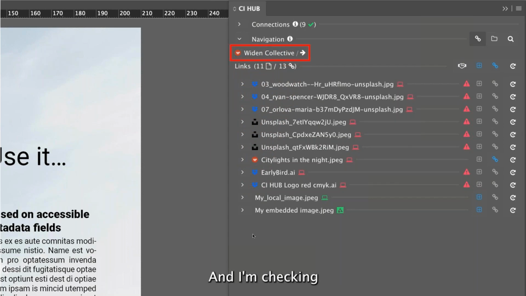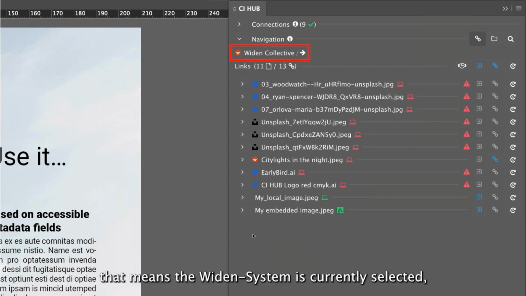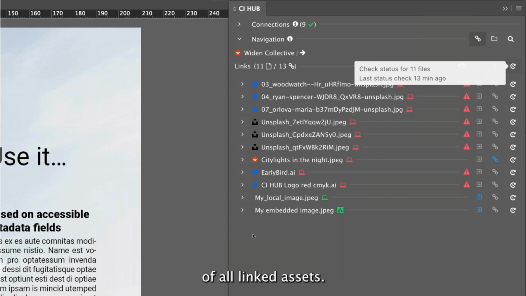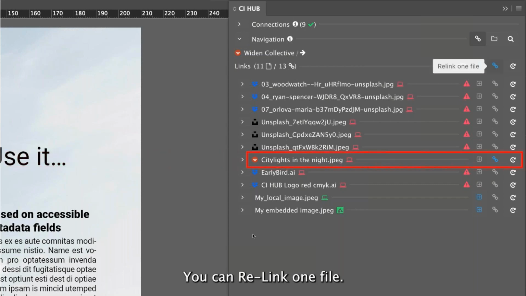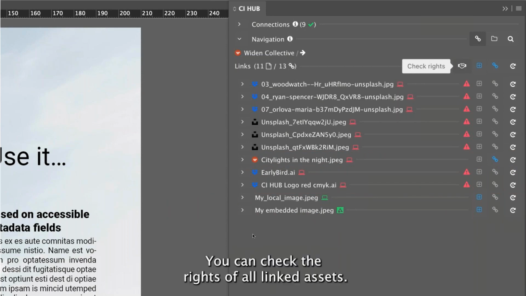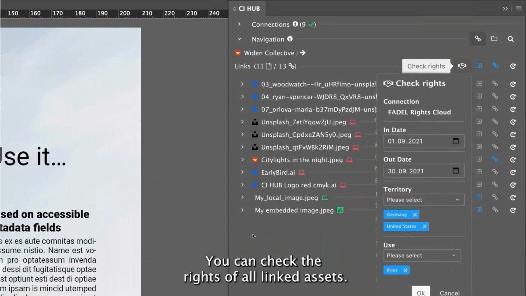And I'm checking the links from the Widen perspective. That means the Widen system is currently selected. The icons in the first row are for bulk operations. So you can check the status of all linked assets. You can relink one file, because Widen is actually connected. You can add two files to the Widen system. You can check the rights of all linked assets.